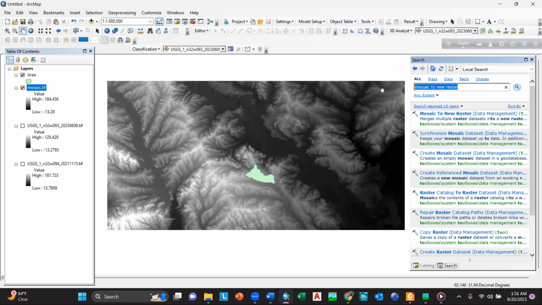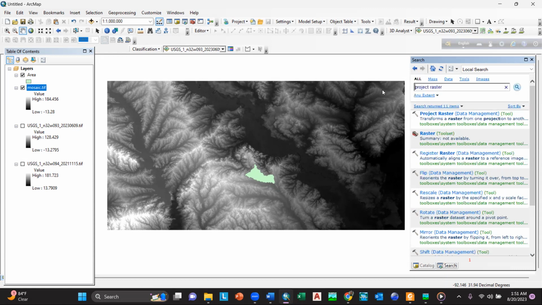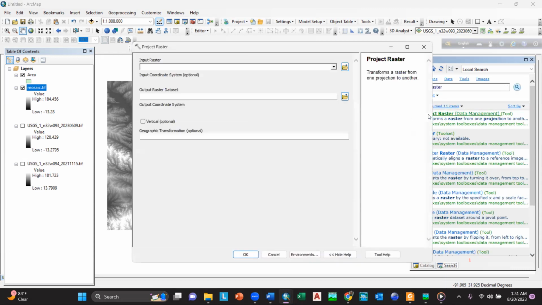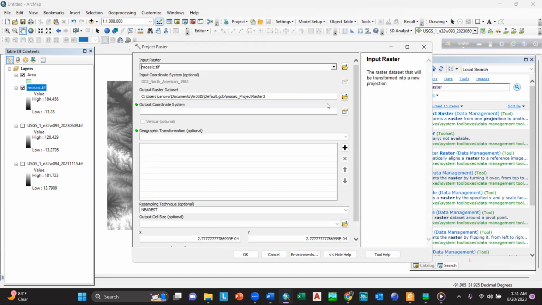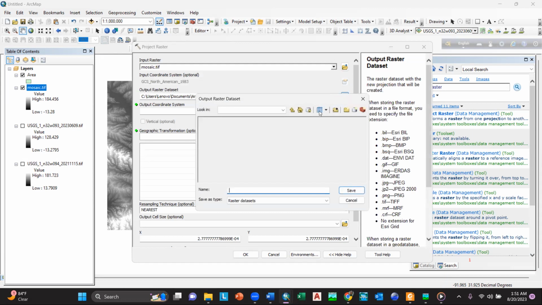Now, I will go to project raster option, click on project raster data management, then I will give input raster as mosaic, output raster dataset. Here, you have to create a new file geodatabase. I have already created it. You can create it by clicking in this option or logo. After that, double click on it, give a name. I will give a name project raster.